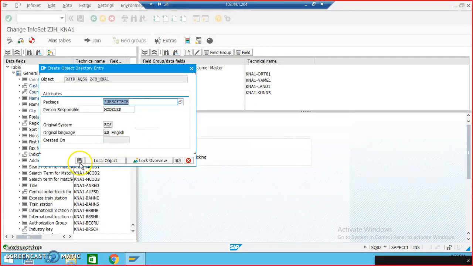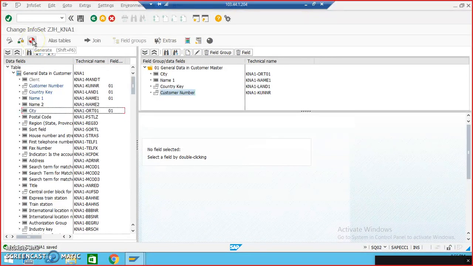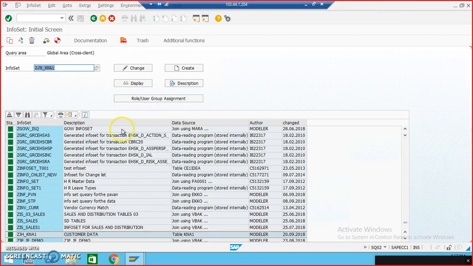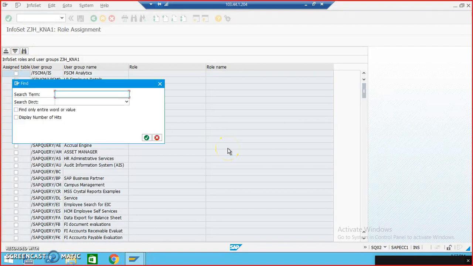Save it in the info set and say okay, and then you need to generate it. There is no kind of activation; the other way of doing it is generate. So we need to generate the info set, and once the info set is generated, we need to make sure it is assigned to a user group. For that, we can select this, and role user group assignment is what we have in SQ02 only. We'll select this, and we will search for the user group that we have created for us.